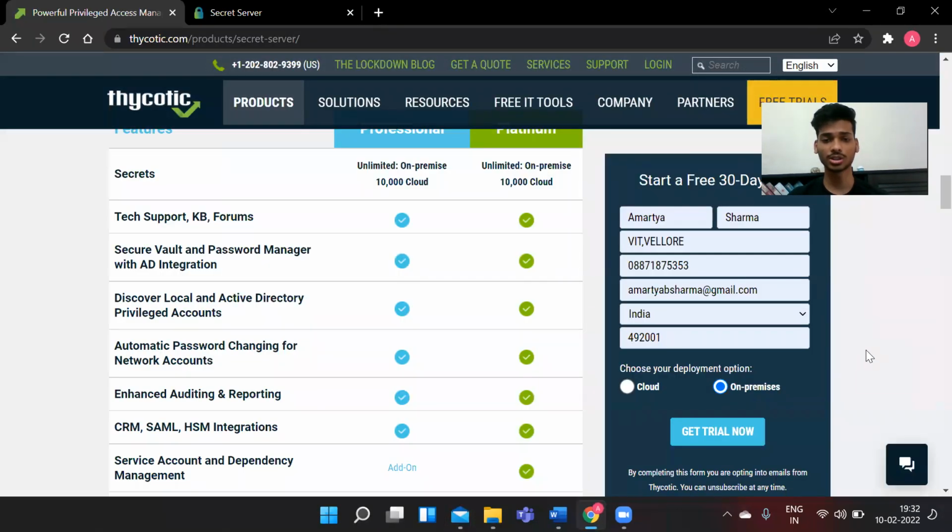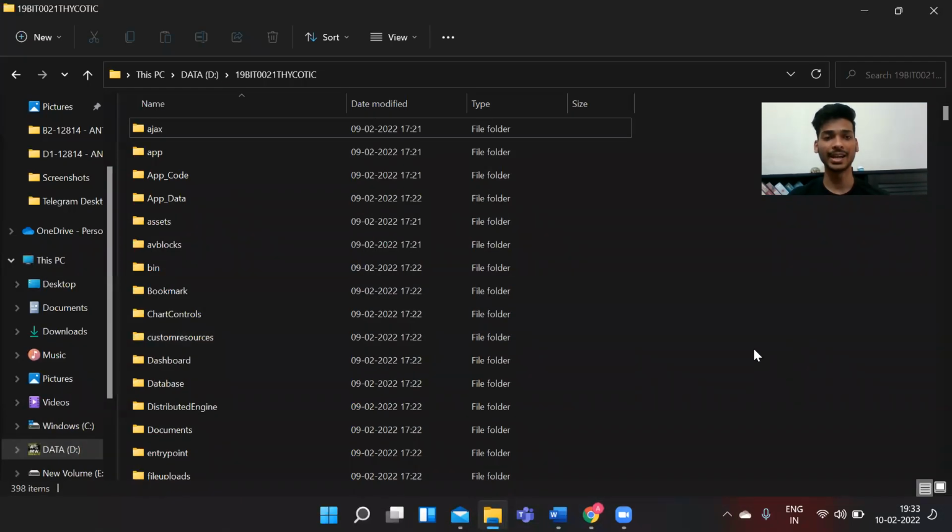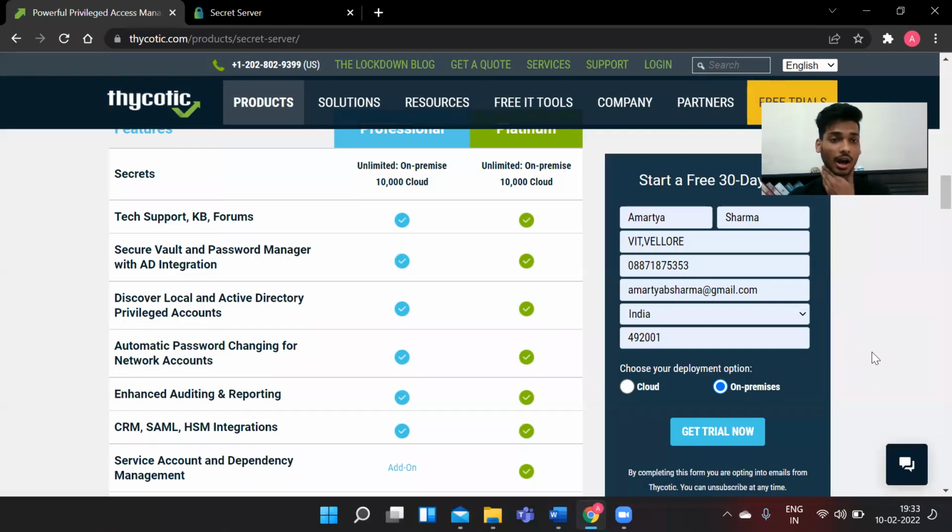So I installed this on my desktop at my D drive, which I named as my registration number and Thycotic, so that it is easily recognizable afterwards. And I downloaded all the necessary requirements, which would be helpful in the Secret Server. After the installation phase, I get a link which will be opened in my localhost to access the Secret Server on my desktop.